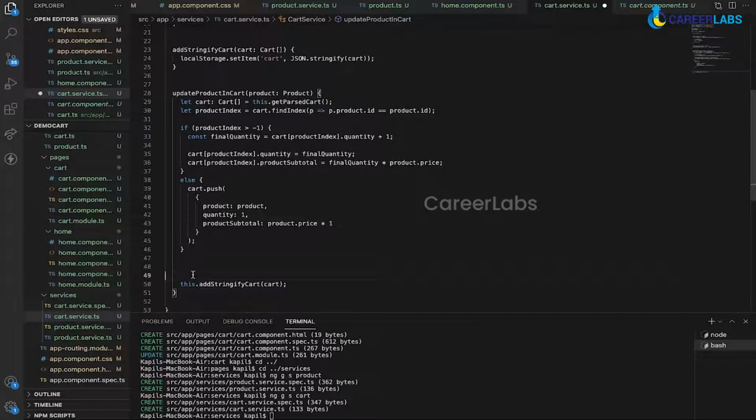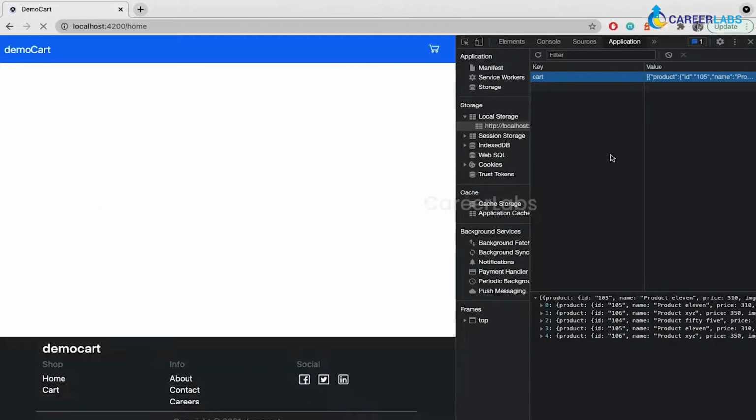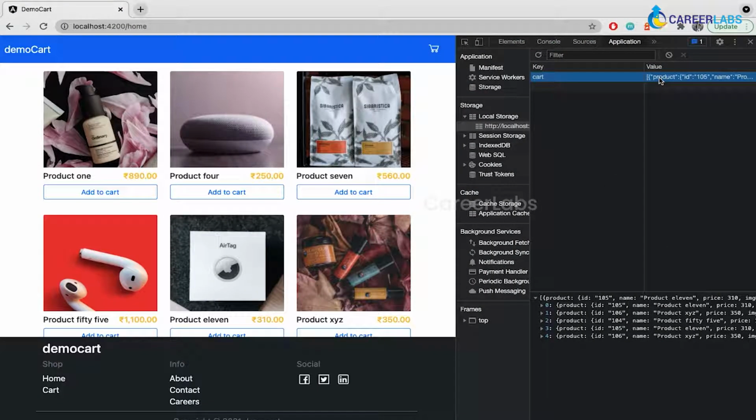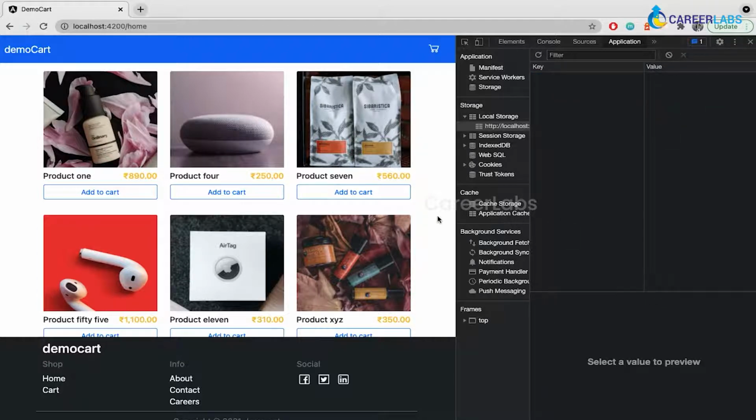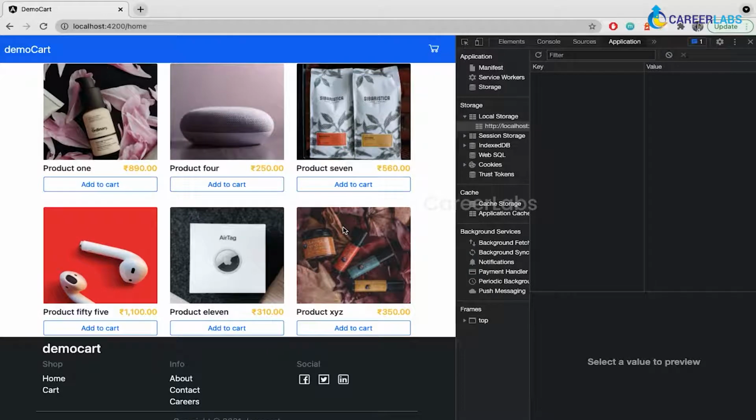And that's all. So let me save it, and what we are going to do is we will now just delete it so that we can see whether the same product's count is being updated or not, or it just keeps on adding the same product again and again.